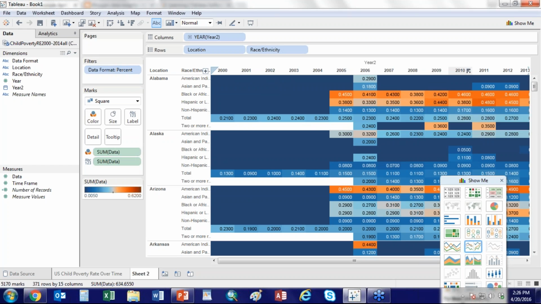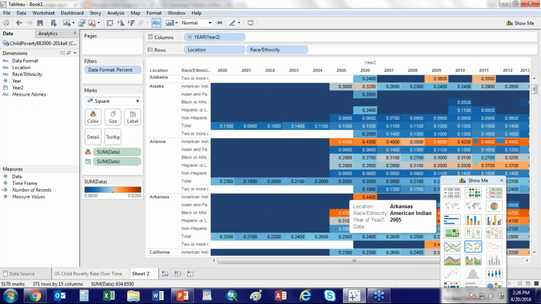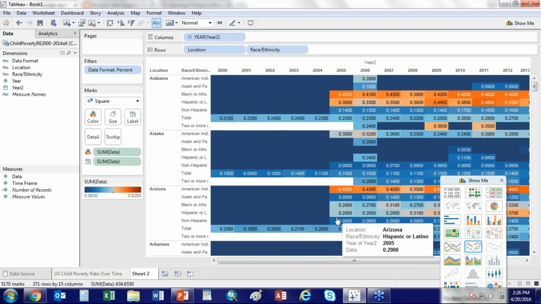And we'll see now that the table really pops, and you can see states that have pockets or populations with high poverty rates across different states over time.